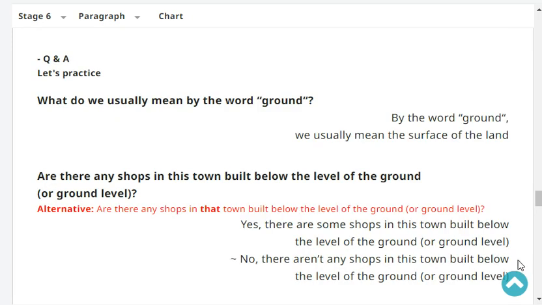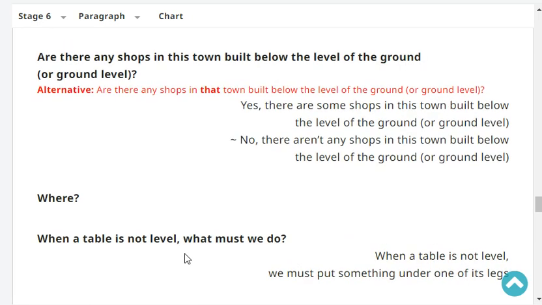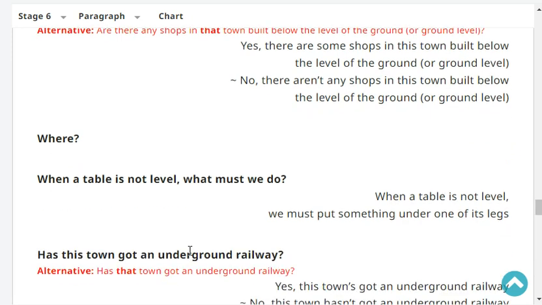Are there any shops in your town built below the level of the ground? Yes or no? Yes, there are some shops in my town built below the level of the ground. Where? In Kyoto Station. That's correct. Very good. When a table is not level, what must we do?